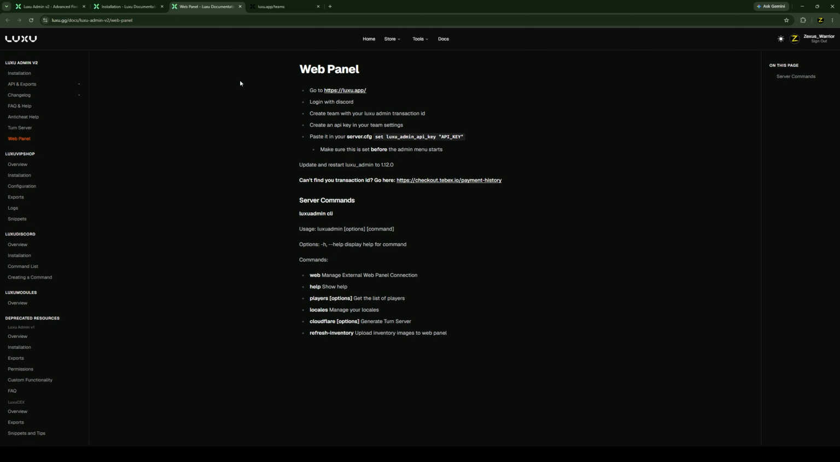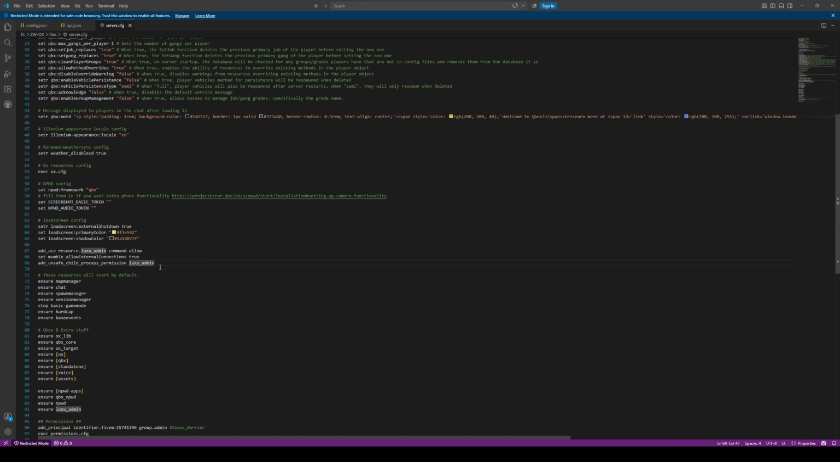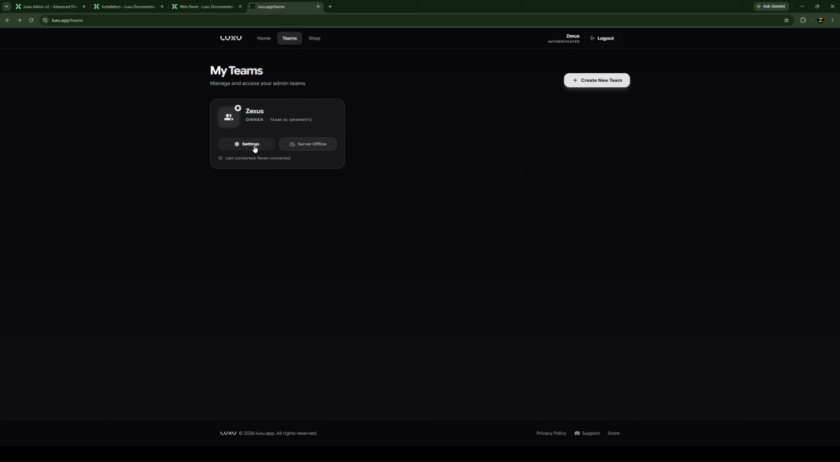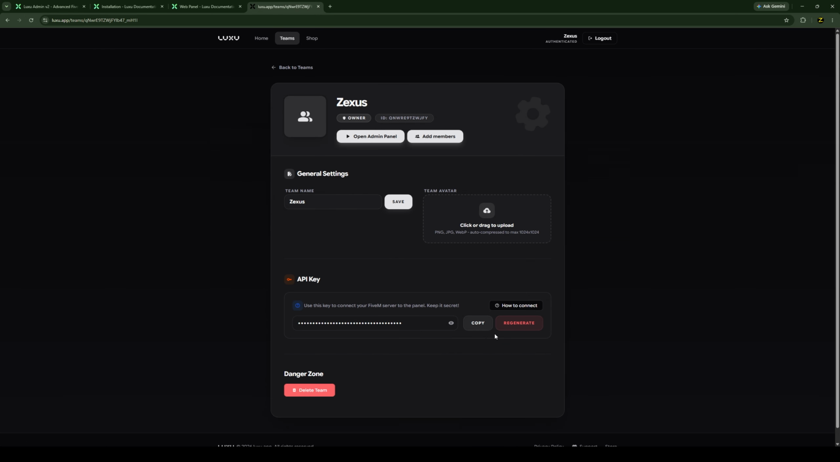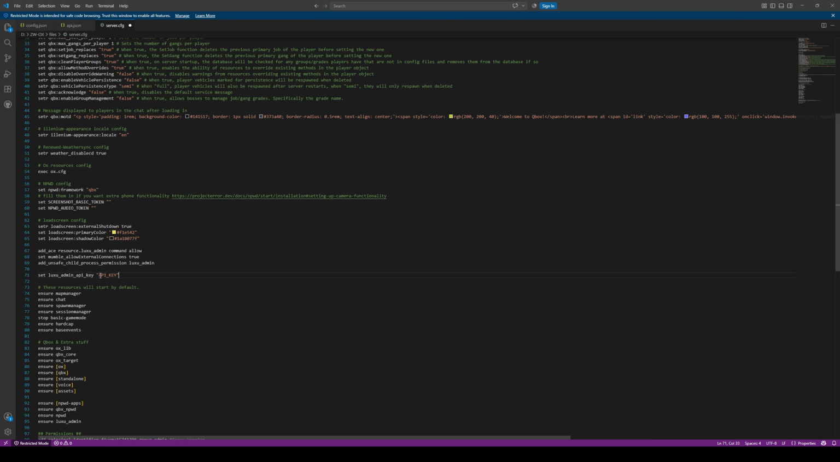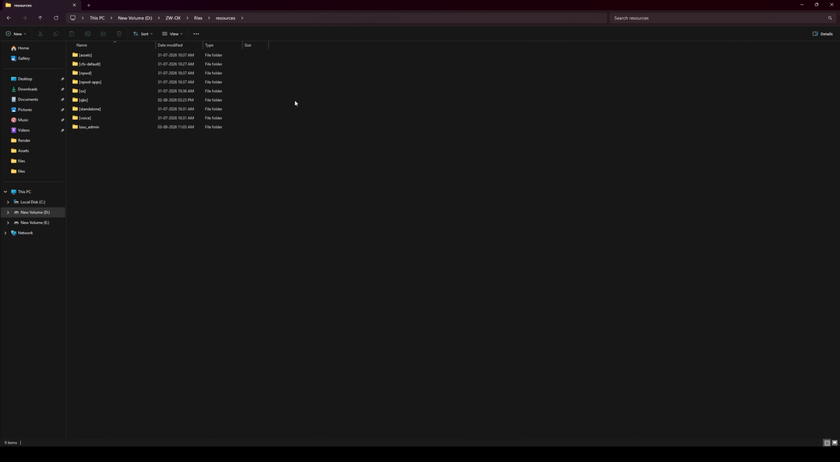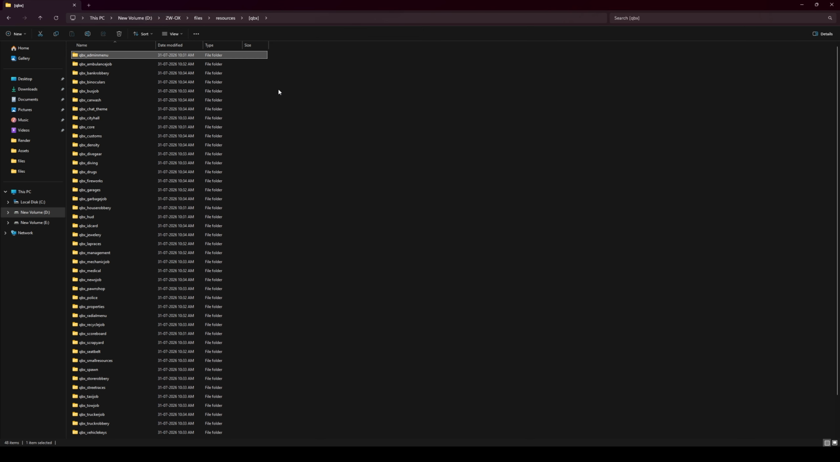Now again open the web panel's documentation, then copy this line of code, then paste it over here on the server.cfg. Now for the API key, go to Luxu teams, click on settings, then copy the API key from here, then paste it over here, just like this. So that's it for the installation part. Now before starting up the server, make sure to delete the default admin script from the resource. Just like this. So that's it for the installation part. Now let's start the server.